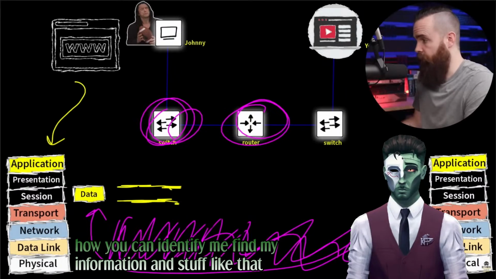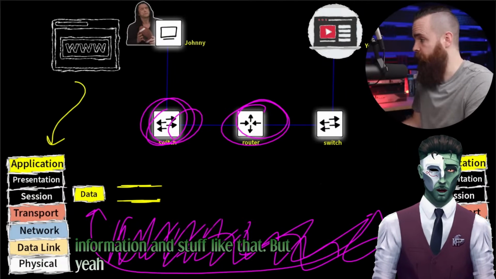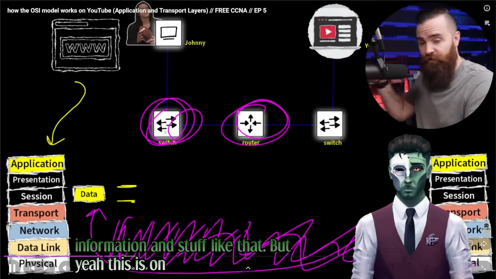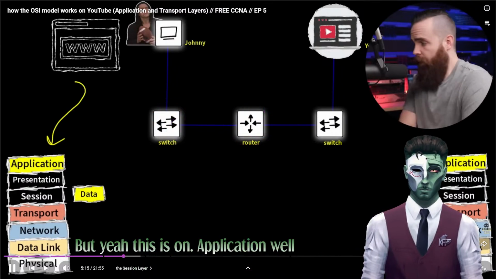Maybe it's not just the web browser talking, but maybe this is on a server. It's managing all those different applications.